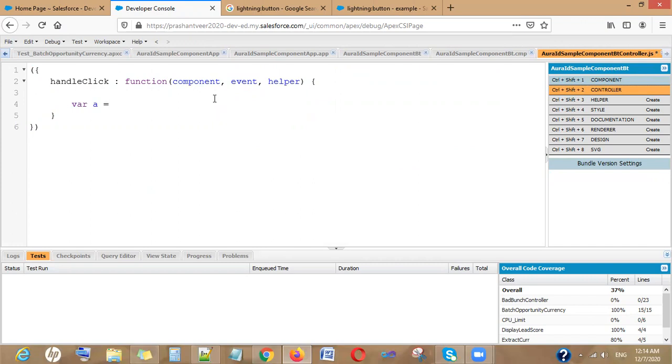Now here the important thing is you have two different methods to find out using the Aura ID. One is event.getSource().getLocalId(), which will not contain a parameter inside. And another one is event.getSource().get(), where you will be providing your name.